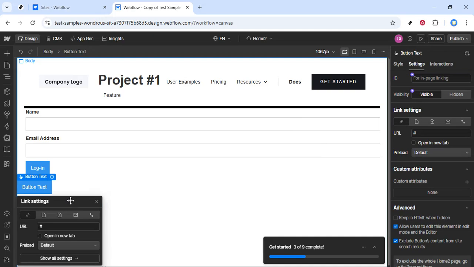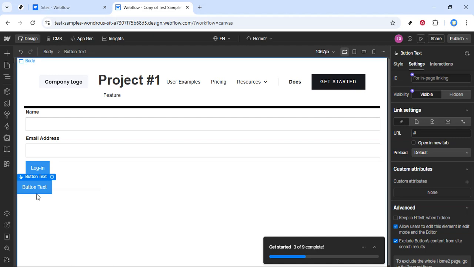With the button now on your page, it's time to customize it. Click on the button and you'll see options to edit its text. Let's give it a clear purpose by naming it payment. This helps your users understand what the button is for and makes it easy for them to take action.